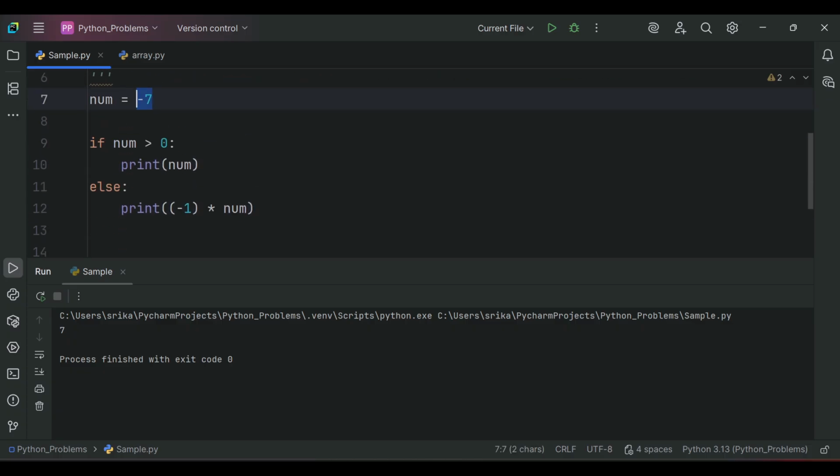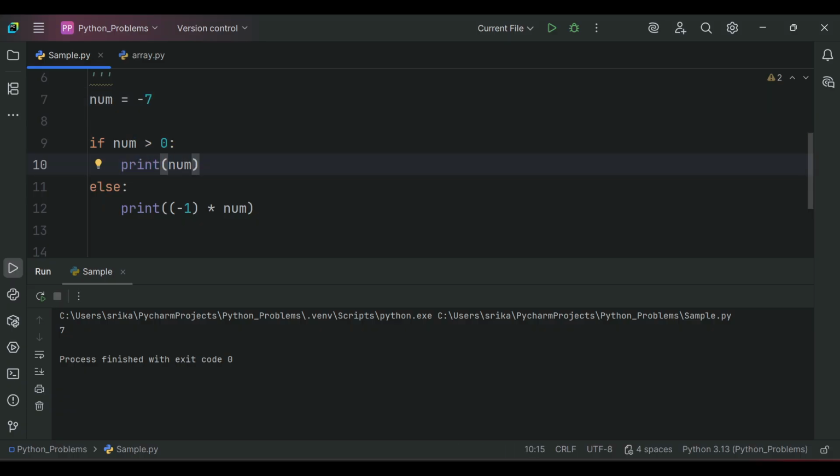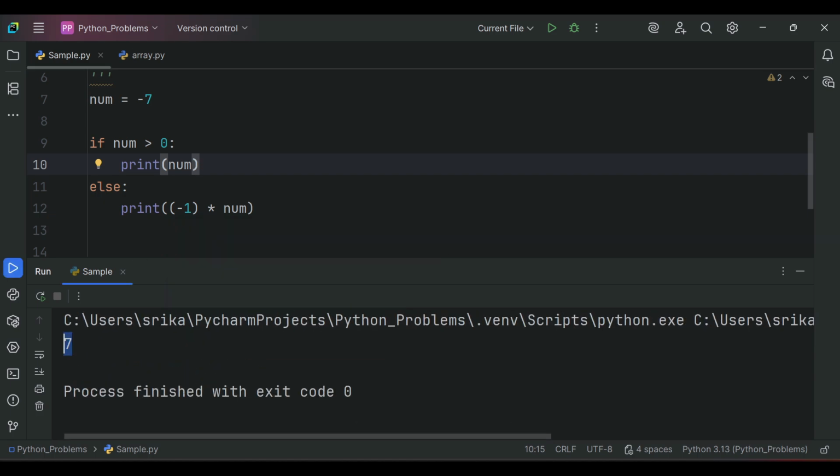What happened? The condition is num greater than 0, but here the number is not greater than 0, so this condition is false. Then it enters the else block. In the else block, we print num, which is minus 7 into minus 1. Minus into minus is plus, 7 ones are 7. So 7 is printed.